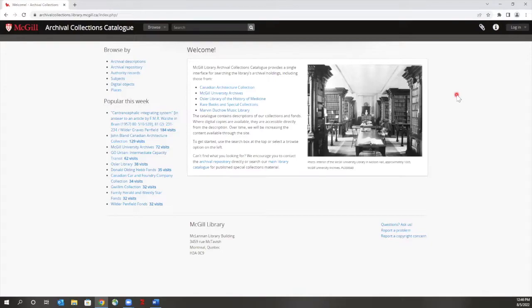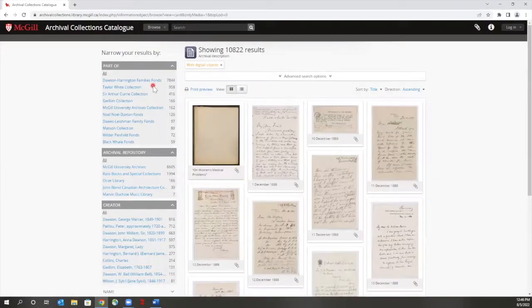At the top of the page, you will notice a Browse button and a search bar. The Browse button allows you to browse the entire catalog according to different categories. For instance, if you want to browse all of the materials that have been digitized, you can click on Digital Objects. This will pull up all the materials that have been digitized in our archival collections. You'll notice that the search bar remains as you go from one page to the next.